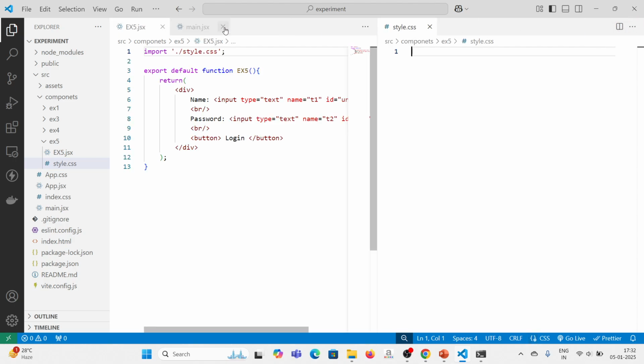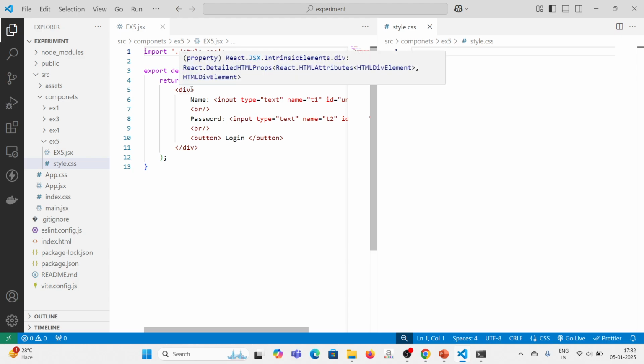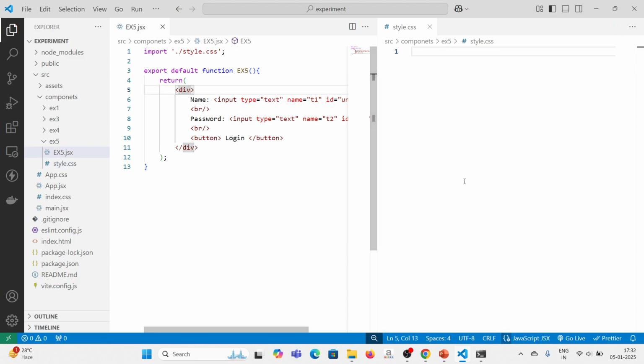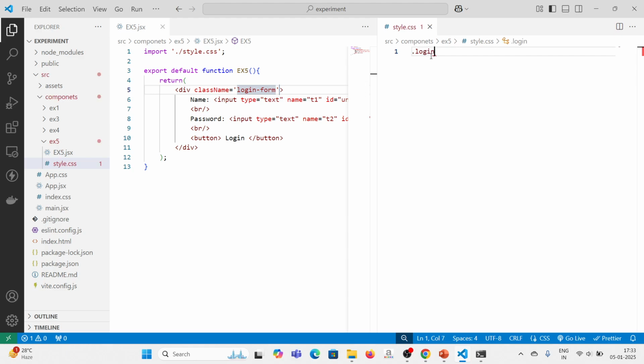Let me divide this into two. So I need to make the style for this EX5 sign in function. To make the style, I need some class, ID or div name, like a tag name, to apply it over here. Now I'm going to have it as a class name. I will say this is login form. For this login form class, I will write a style here. Dot login form. Dot corresponds to the class name.